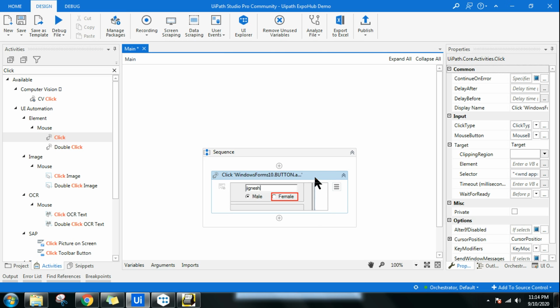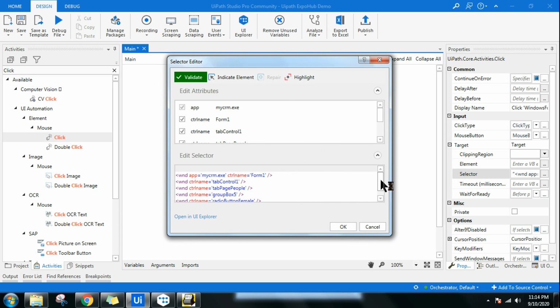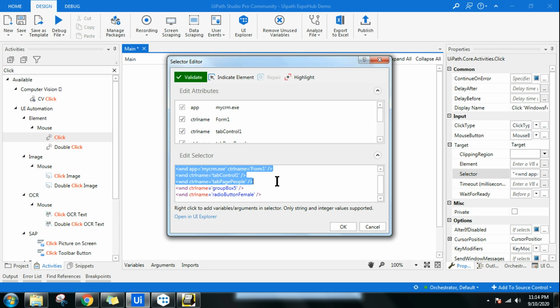The moment I do it, if you go to the selectors and look at it, the full selector contains all the nodes, starting from your application through all the containers. Starting from the application node to the final node, it contains everything. So it is called a full selector.